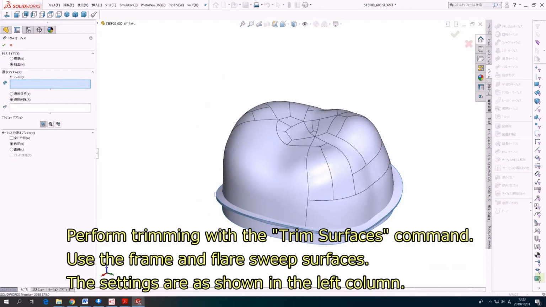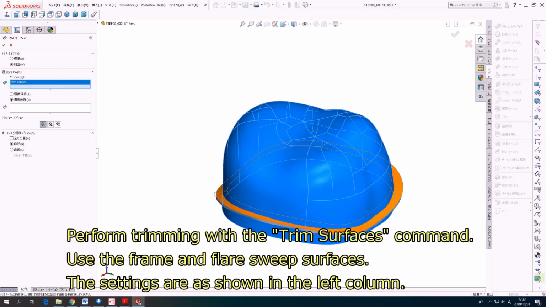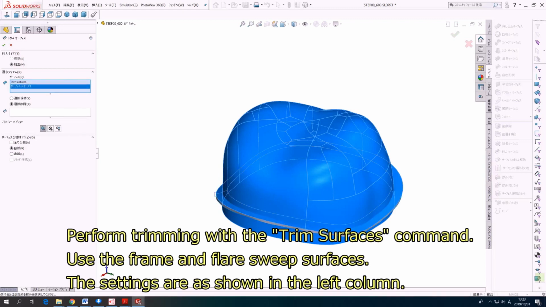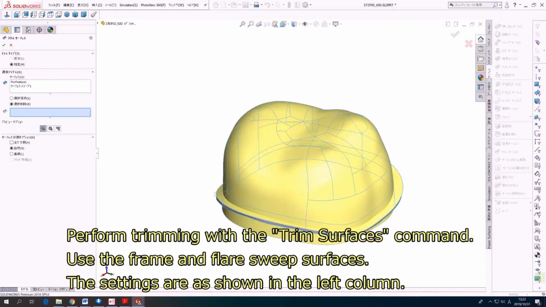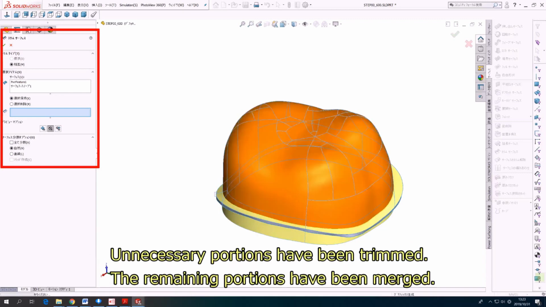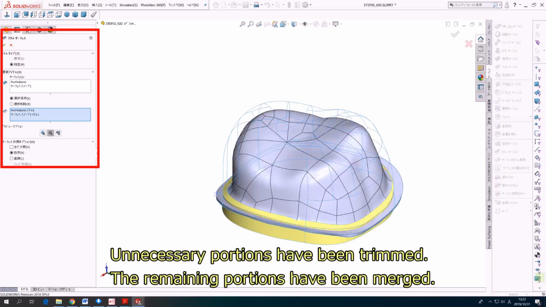Perform trimming with the trim surfaces command. Use the frame and flare sweep surfaces. The settings are as shown in the left column. Unnecessary portions have been trimmed. The remaining portions have been merged.